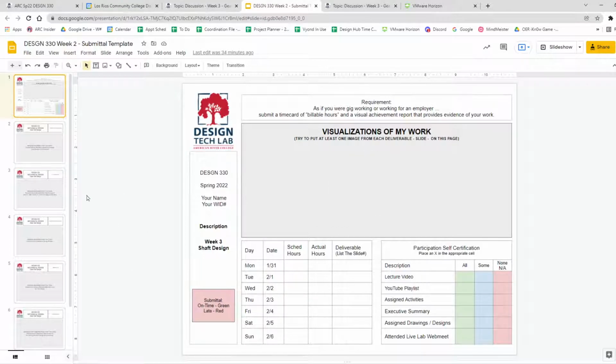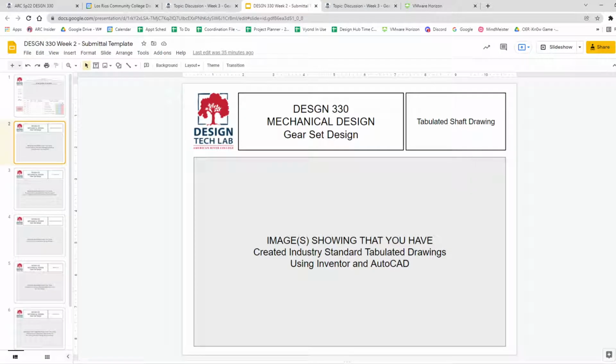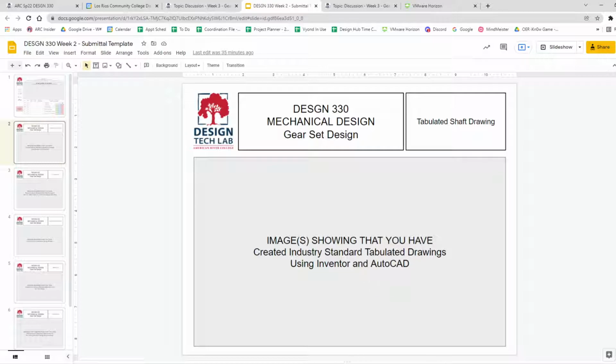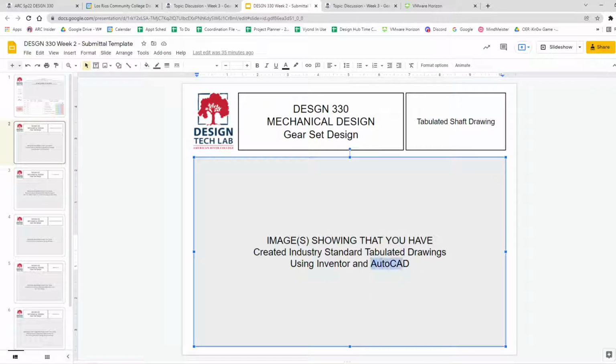Week 3, shaft design. Here's your tabulated shaft drawing. And I do want that in AutoCAD also. Okay, Inventor and AutoCAD. And I'd like you to actually use AutoCAD rather than just making it in Inventor and saving it to AutoCAD. I'd like to see those AutoCAD toolbars up there, because then I know that you're practicing it. And if somebody needs a demo of how to do this in AutoCAD, just ask me, and I'll go ahead and do that during one of the lab sessions, and you'll have that.